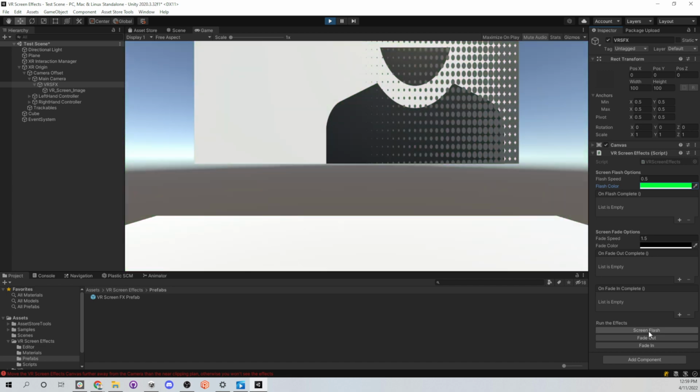Anyway, super simple setup, guys. If you have any questions, feel free to reach out to me. But that's VR screen effects.